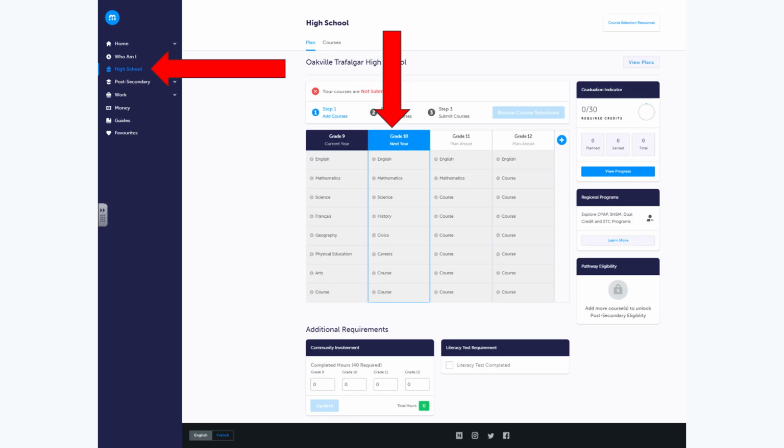When you enter, you click on the high school tab on the left-hand side, and it will pull up your official OTHS high school planner. You will see in the 9th grade column all the courses you're already enrolled in this year. And now you'll be entering your course selections in the grade 10 column. Compulsory courses are already identified to be selected. In grade 10, those are English, math, science, history, and civics and careers.